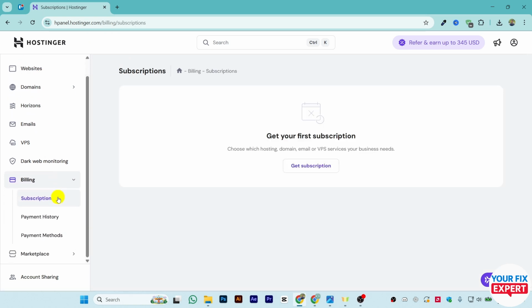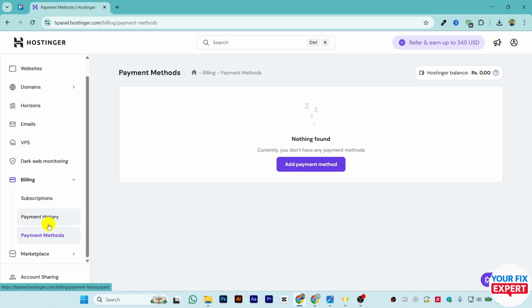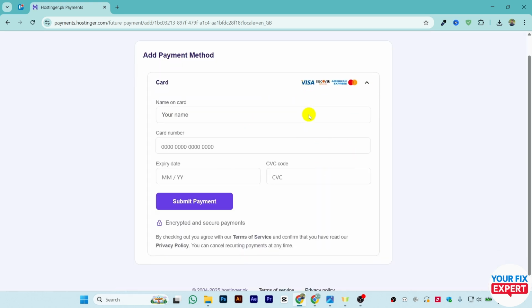Just click on billing, and inside the billing you will see subscriptions, payment history, and the third one is payment methods. So just go to payment methods, and once you're at the payment methods, just click on add payment method. And once you click on add payment method, now as you can see, these payment methods are currently supported.